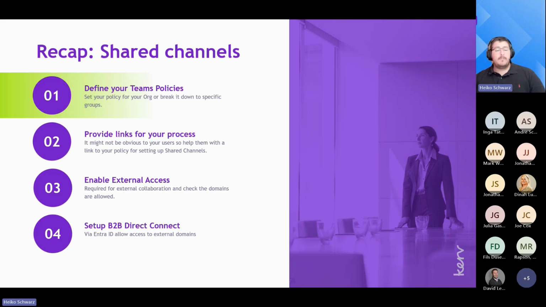Because if you remember, we can define the external domains in Entra ID, and we can define the external domains that we're going to work with in Microsoft Teams in the Teams Admin Center. And then finally, we want to set up the B2B Direct Connect.